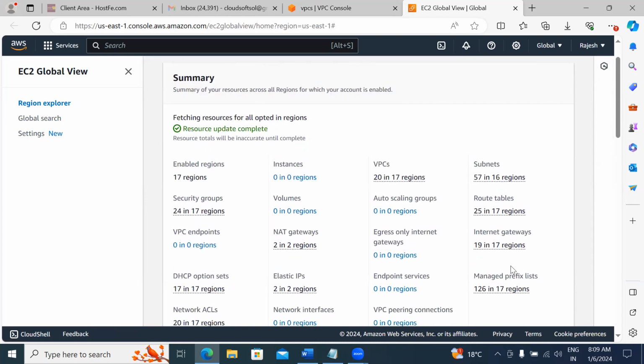Are you able to see the screen or not? I have not checked it yet. No, just here you can.